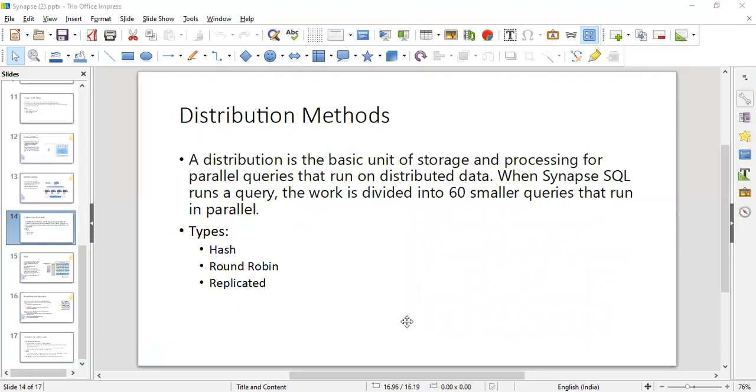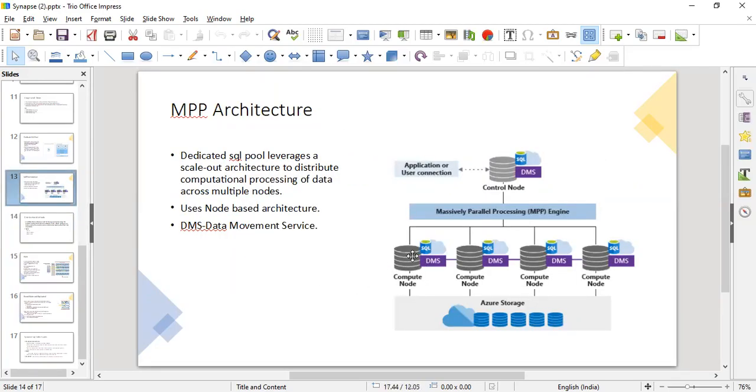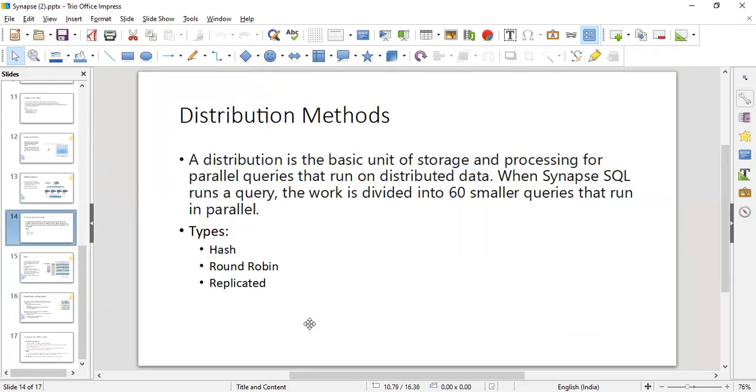A distribution is a basic unit of storage and processing for parallel queries that run on distributed data. When Synapse SQL runs a query, the work is divided into 60 smaller queries that run in parallel. So what is the distribution? A single unit of data, a single unit of processing which happens on a compute node. This is one distribution, this is one distribution, this is one distribution. Then how does the control node distribute the load to all these compute nodes? We have three types: hash, round robin and replicated.